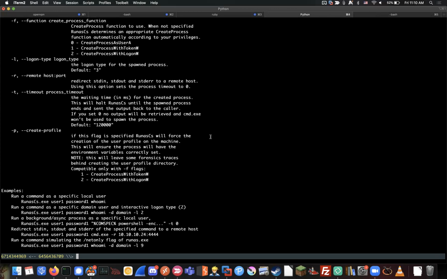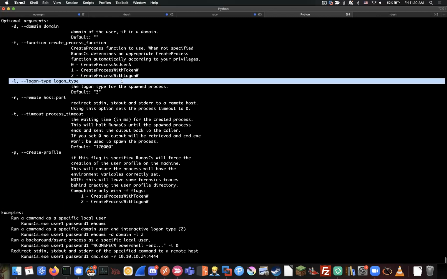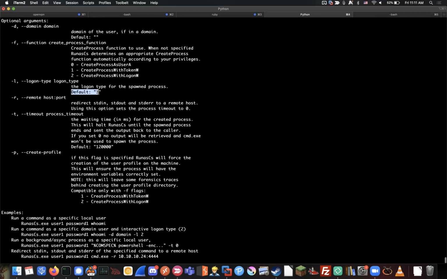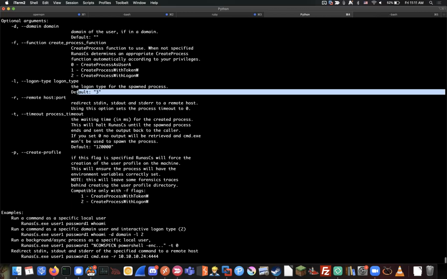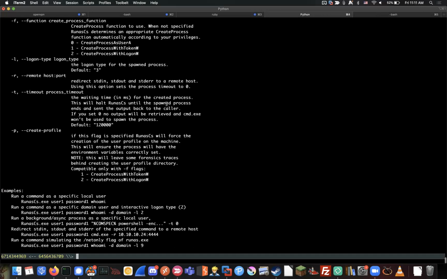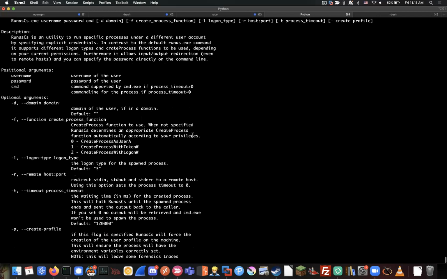So you can actually see here that you're allowed to specify the logon type in this RunasCs, and it defaults to 3, which is network logon. And so we don't want to do that. We want to use the new credentials, which is logon type 9, if you remember. So I'm going to do that. So we'll do L9, and then I need to do a couple other things here.